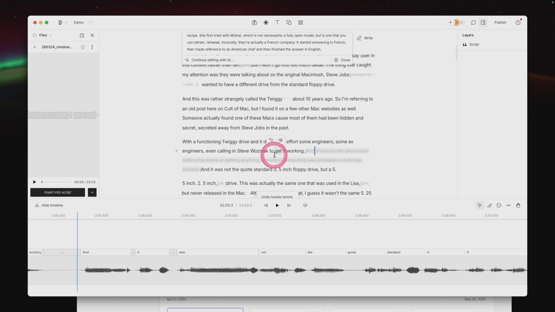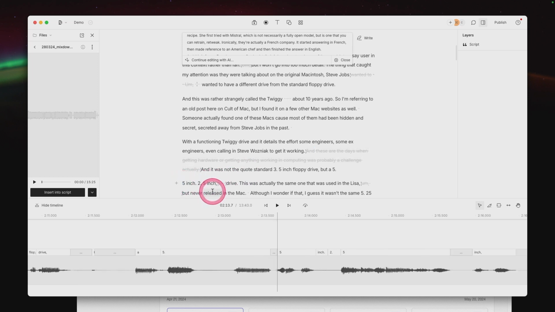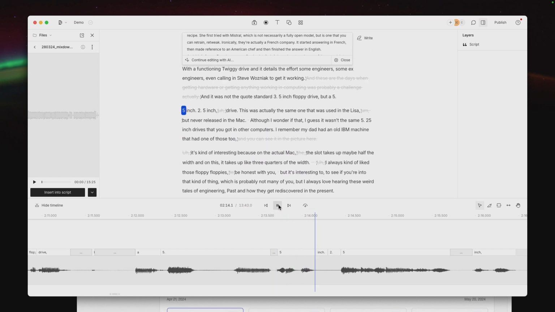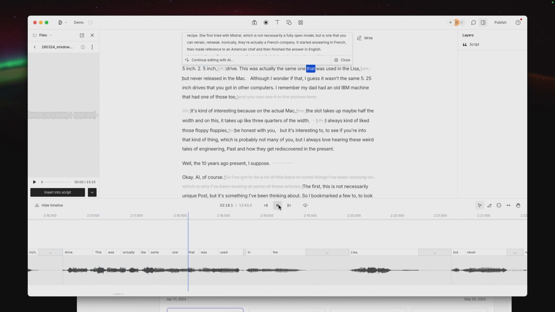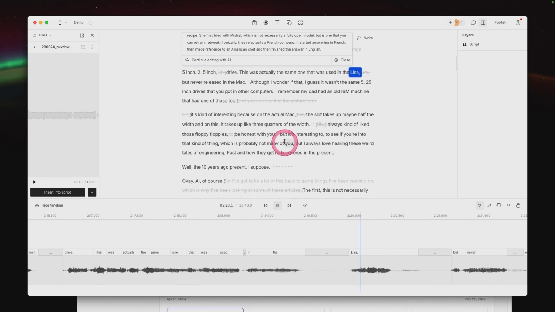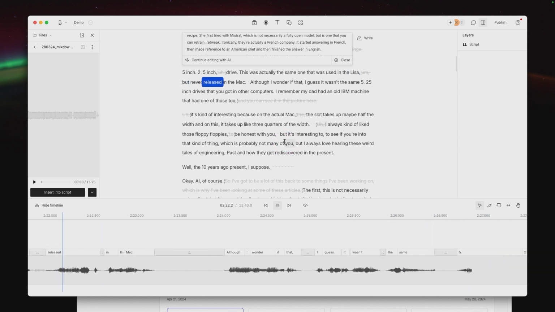Now, that was a pretty quick cut. I do sometimes find that it's the same with other text-based editing tools, that it doesn't always get the cut quite so smooth. I'm not sure if I can find one just by chance. 5.25 inch drive. This was actually the same one that was used in the Lisa, but never released in the Mac. So you saw there was a breath there, which I guess was a little bit odd.